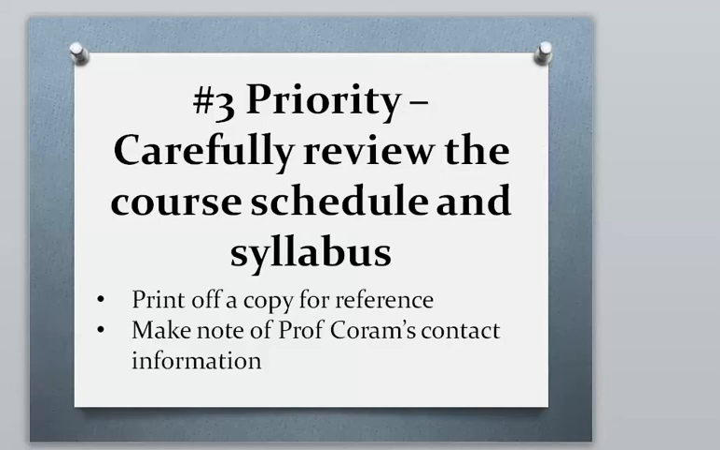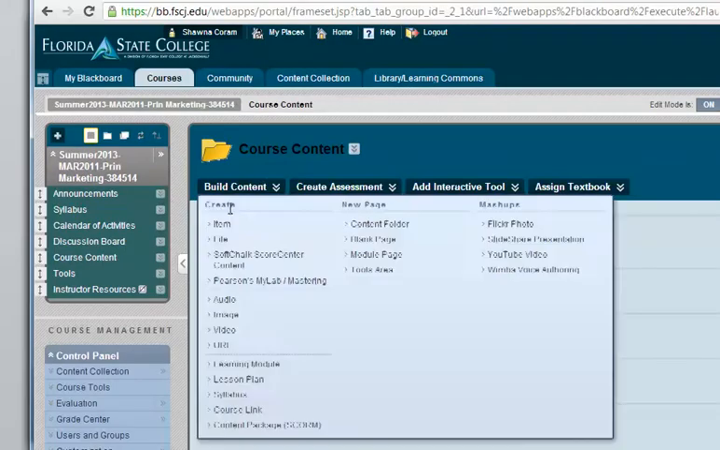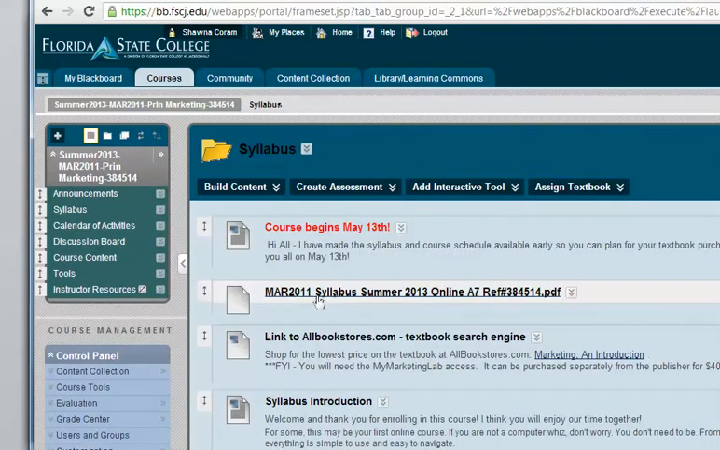Next, I would like you to review the course schedule and syllabus. So if we go back to Blackboard, you'll see there's a tab here for syllabus. I have it posted right here. You click on it, it'll come right up, or you can download it and print a copy, which is what I recommend. So you have my contact information available in case something happens with your computer or Blackboard.